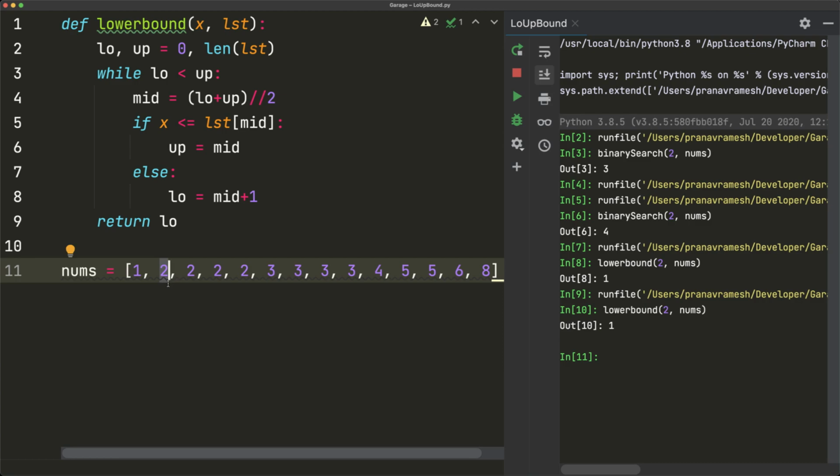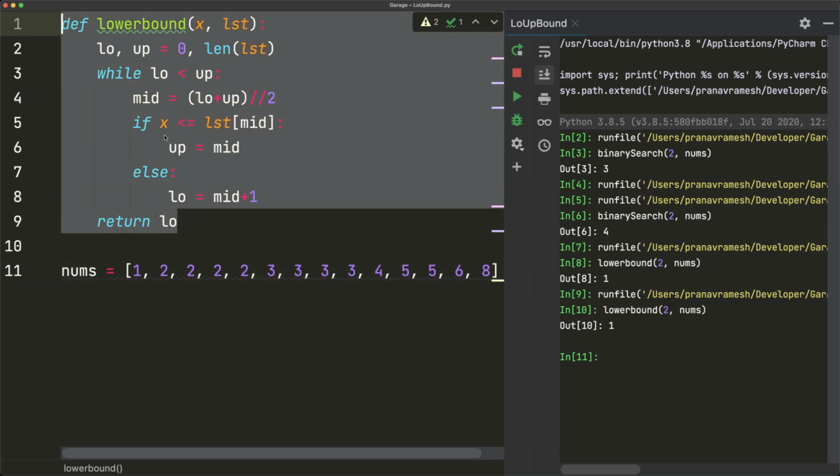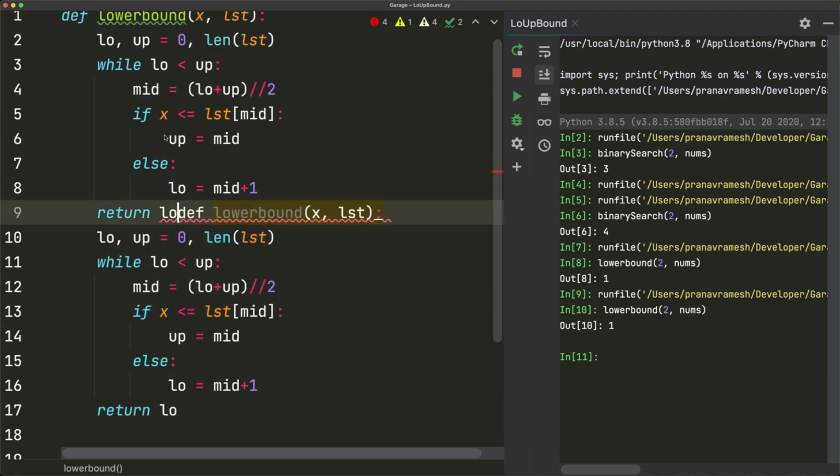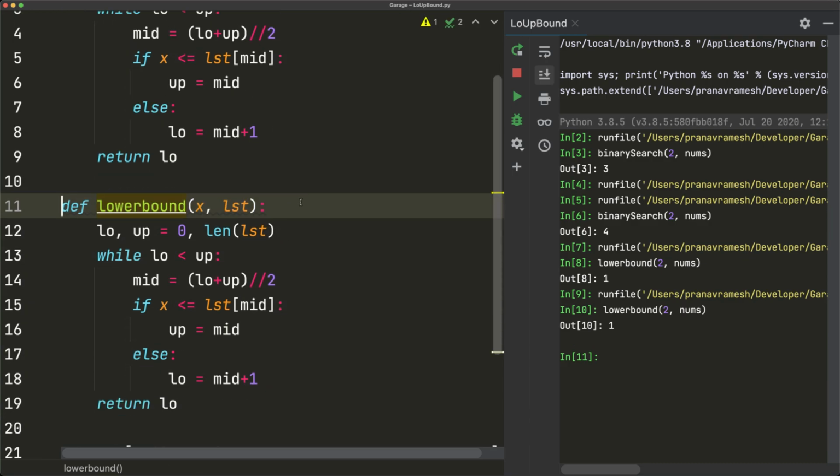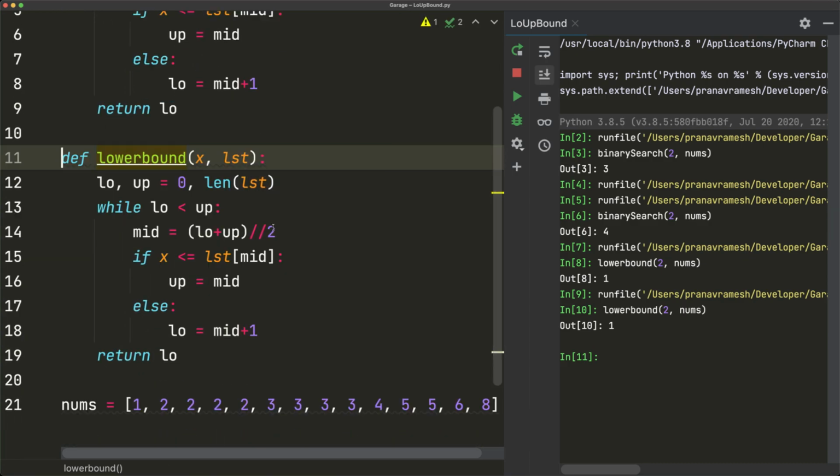Now let's think about the upper bound function. So with upper bound, we can actually just take this whole function and duplicate it. So I've just duplicated it there, and I'll move this down here. So the key difference between a lower bound and upper bound is that every time we see our element, for example, if I see this 2 right here, rather than limiting my range to the lower half, I want to limit it to the upper half.